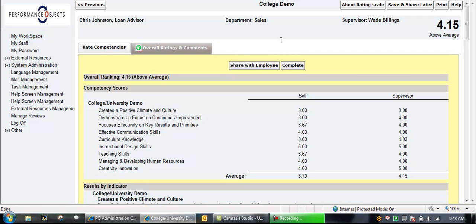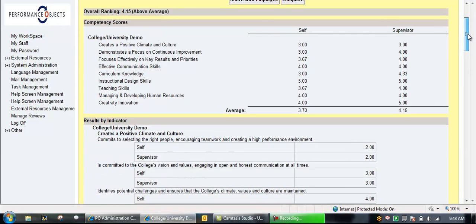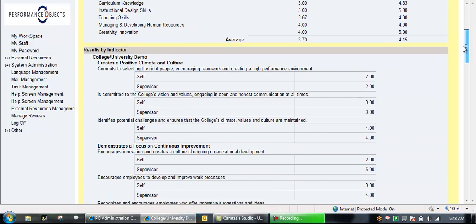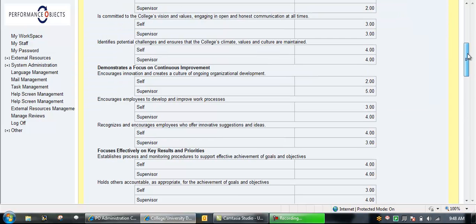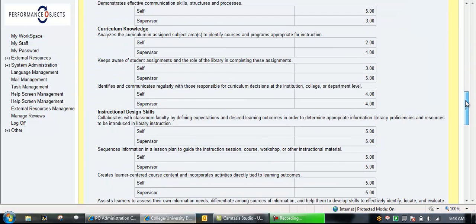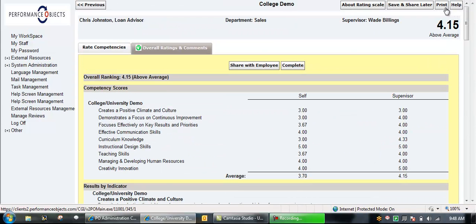Now the manager has two options. They can share with their employee, which means that perhaps they want to get some additional feedback from the employee before closing the review, or they can go ahead and complete this review. As you can see, the final report shows you an individual breakdown from both the employee side and the supervisor's side on ratings, as well as the specific result by indicator. This gives a really nice clear picture, and this is the actual sheet that a manager can print off using the print button and use in the sit-down one-on-one conversation that a manager and employee will have together.